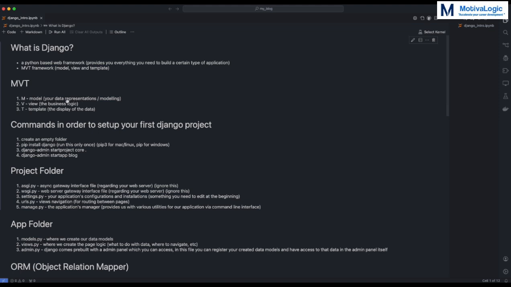Model is the data representation and modeling. Whatever idea you have, whatever website or app you are going to make, the data that will back that website or app, that is the models, the data models. We will talk more about this in the next lecture, but for now, this has everything to do with data.